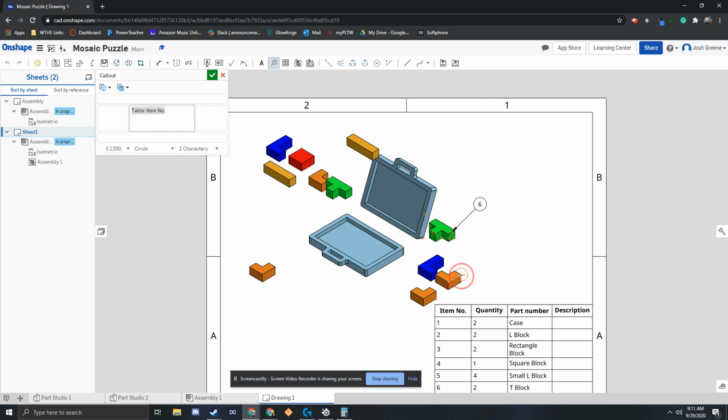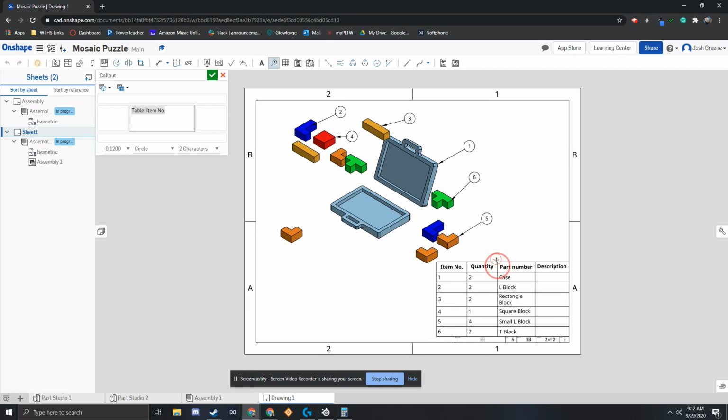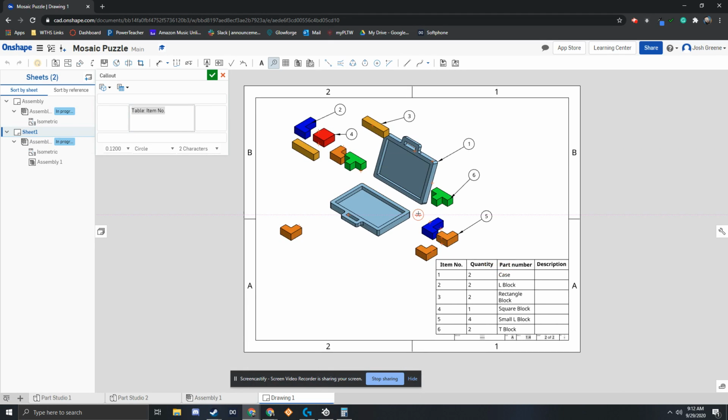I'm going to come grab another corner here, click again, that's 5. I'll do the case, that's 1. I'll do this L-block 2. This rectangular block 3. And 4 for the square block. So I double check, I have 1, 2, 3, 4, 5, 6, all 6 parts, and I have my balloons.